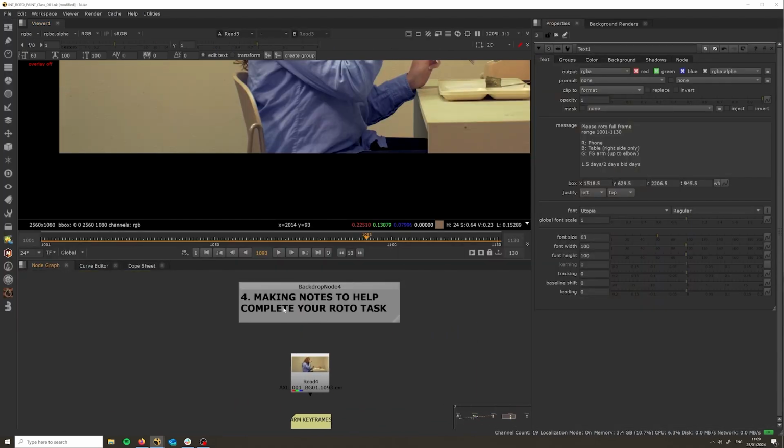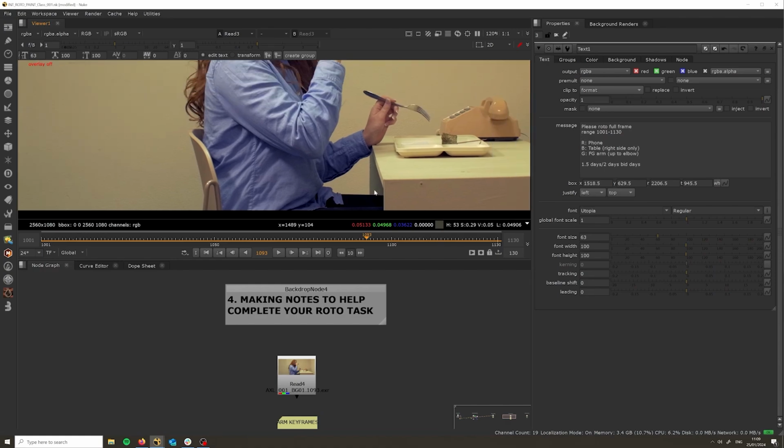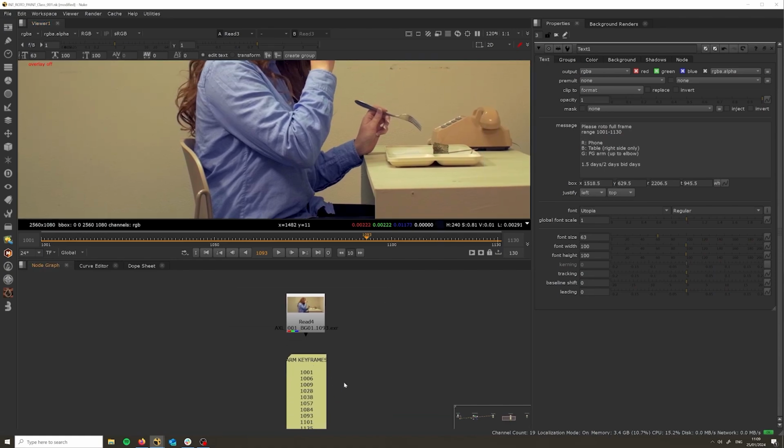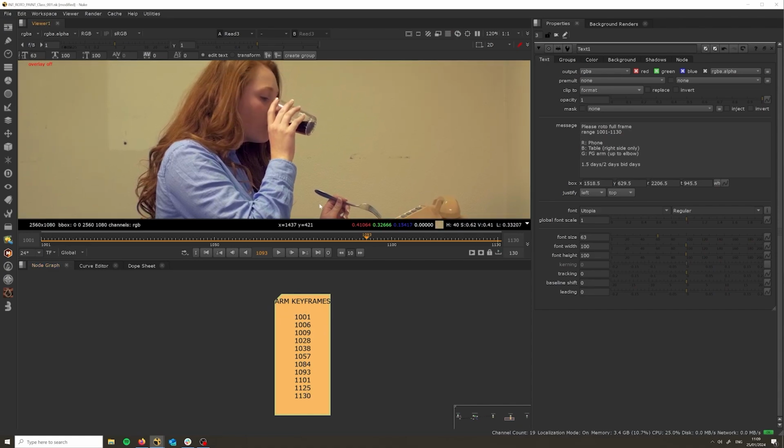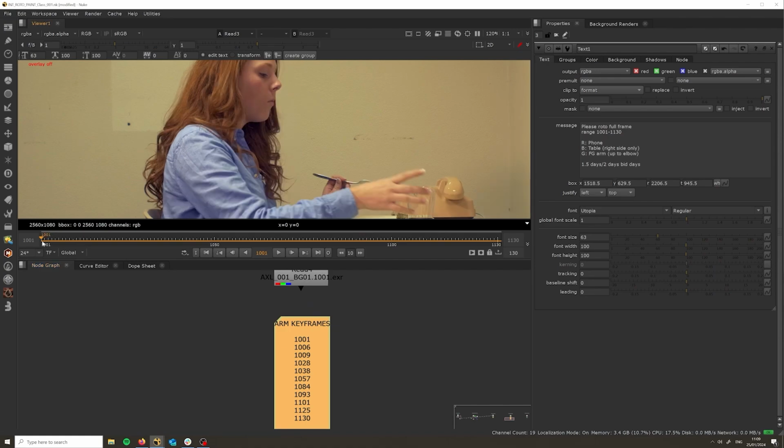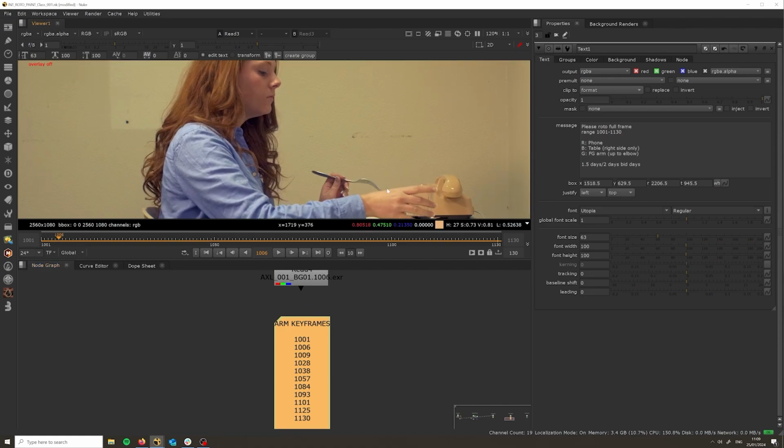Making notes to help complete your roto task, this is exactly what we've just done. Under here you'll see I've made some arm keyframe notes, and all of these frame numbers here correspond to everything I've just said when we were analyzing the shot. So I've gone through from 1001 to 1006. It's a very distinct motion.